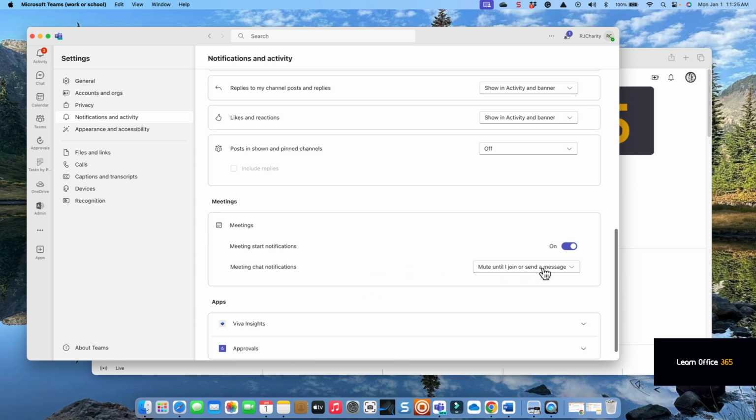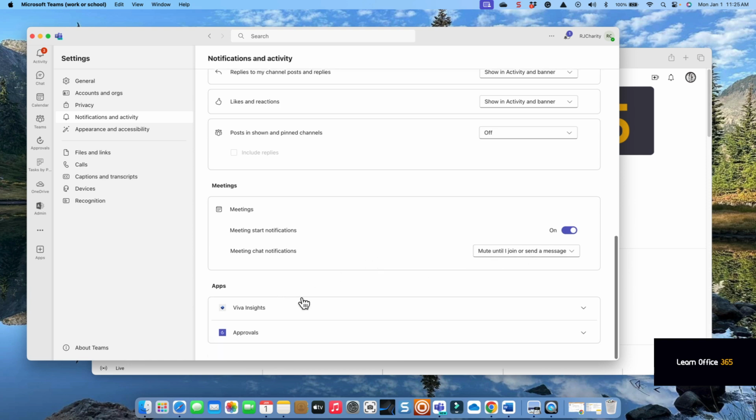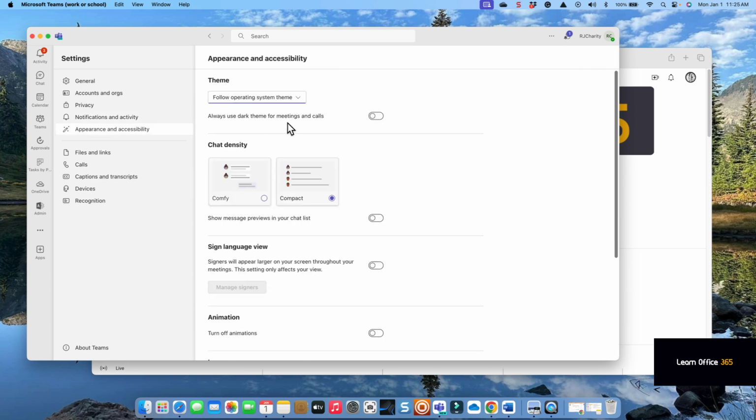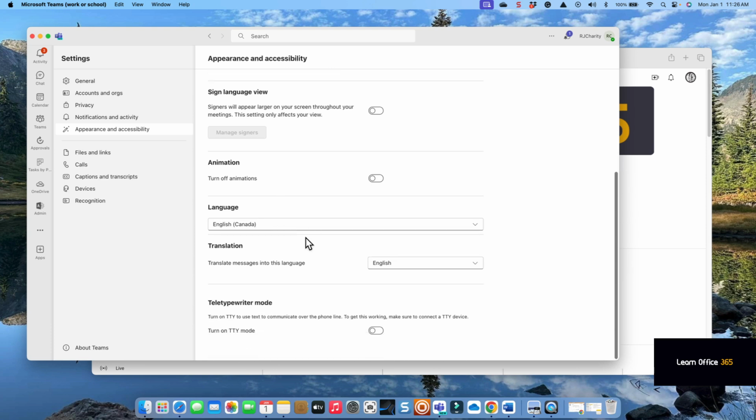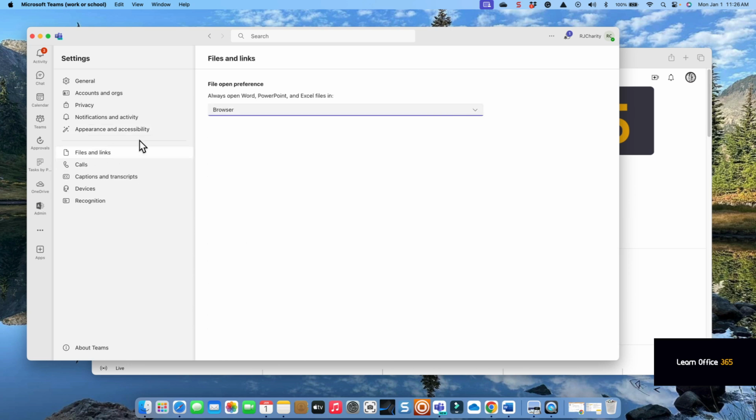Some may view these as boosting productivity, fostering collaboration, especially for people that are remote, but I tend to find them annoying sometimes. So let's go to appearance. Again, I tend to leave this as a default, with chat density and sign language is probably something that your organization's policy may adjust depending on the person's needs. The animations I leave off, language I leave with defaults.